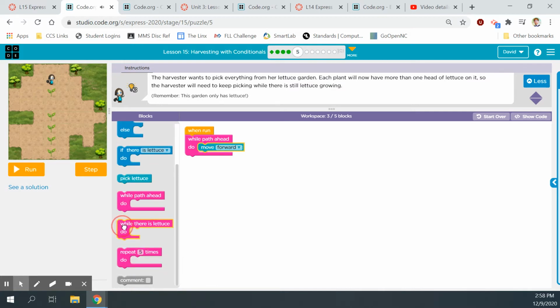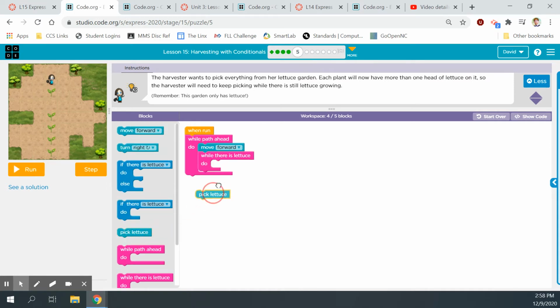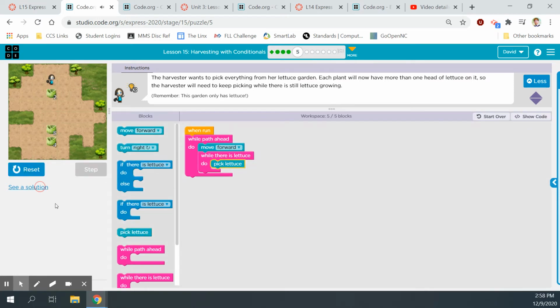And, oh, we've got a new block. While there's lettuce, let's try that. Pick lettuce. Seems to be working.